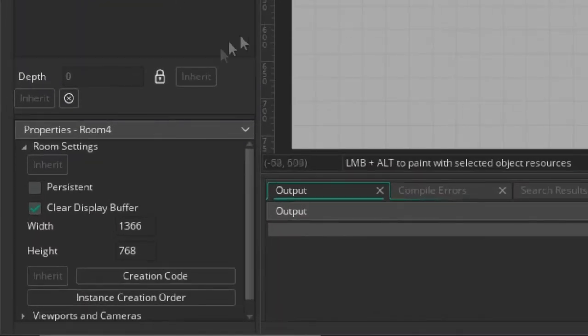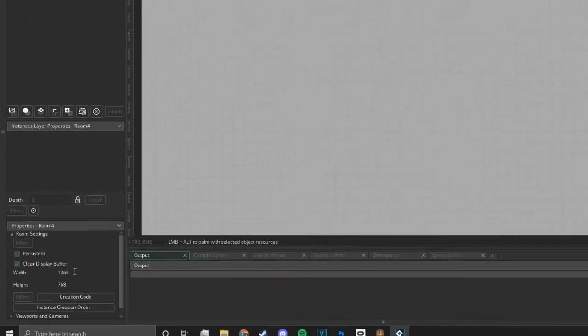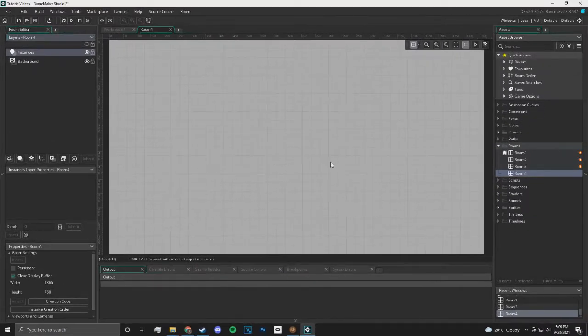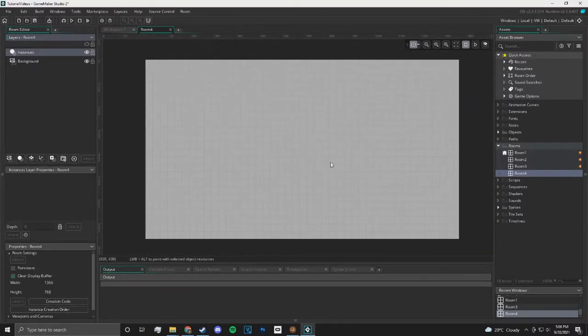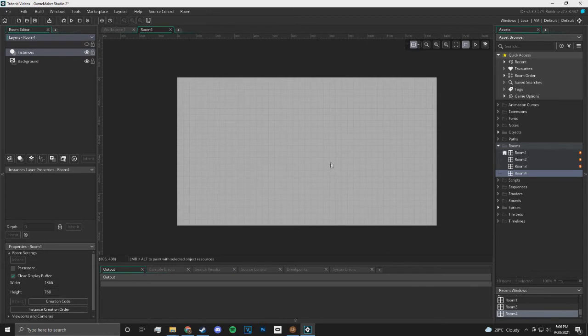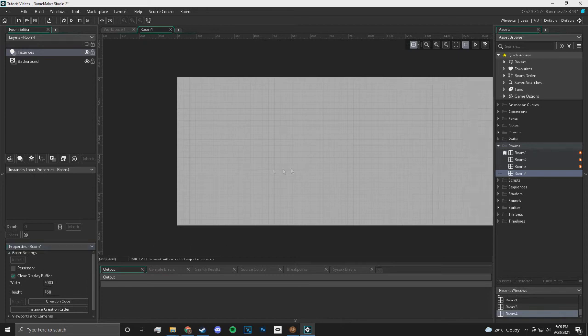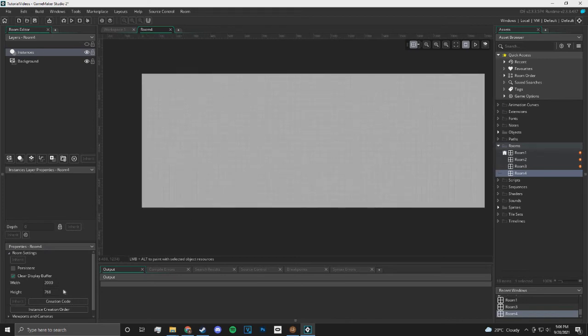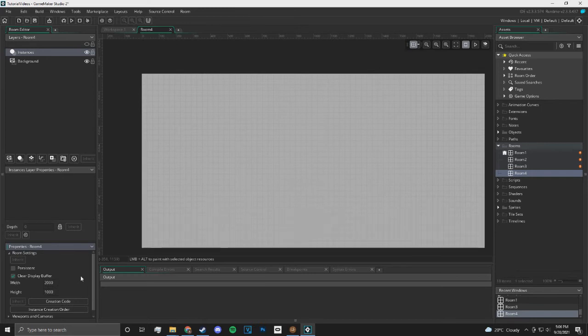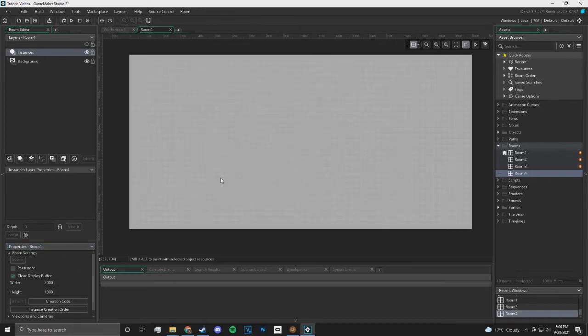Underneath the room layers, we have the room properties. In here, we can change the size of the room. So we can see that we have the width and the height of the room. So if we zoom out, by holding Control and using the scroll wheel to zoom out. If we change the width of our room to say 2000 and hit Enter, you can see that our room has just grown in size. Same goes for the height. Let's make it 1000, hit Enter, and now our room is taller.